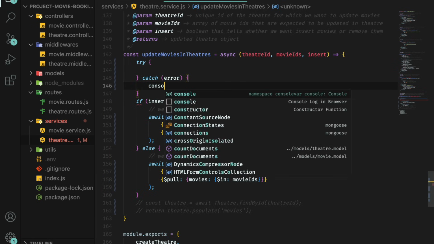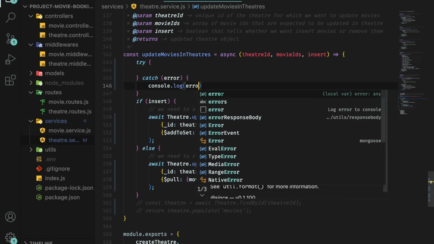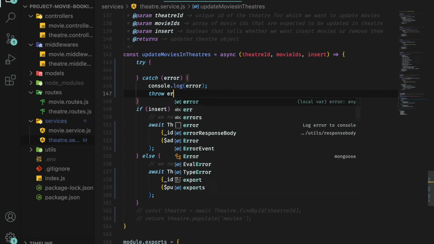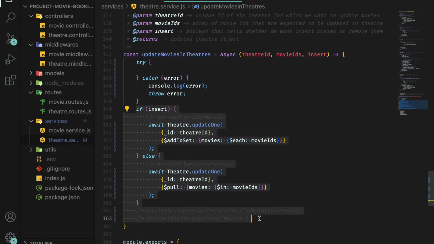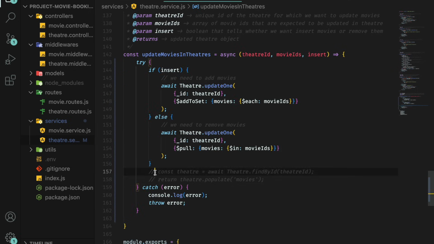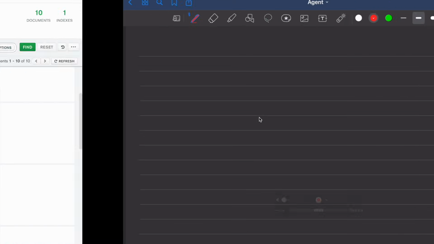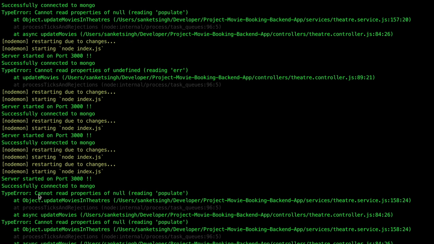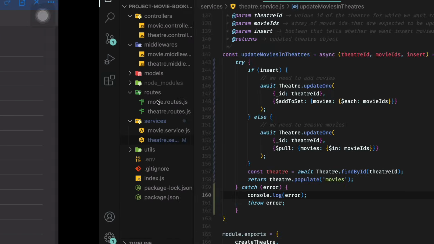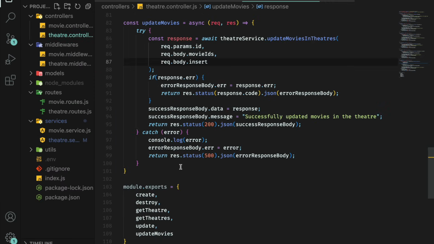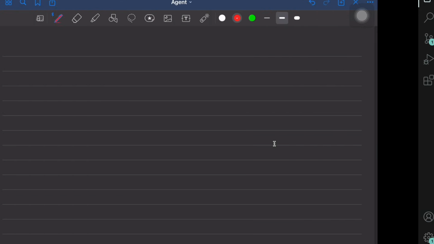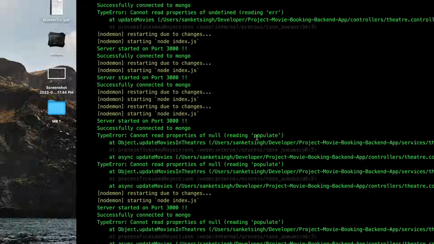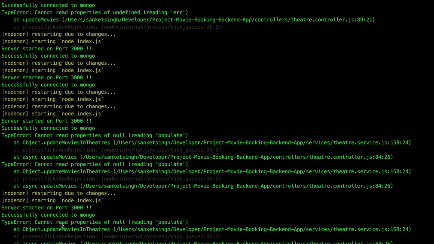In the catch, we can do console.log error, and we can do throw error, and all of this logic we can put inside try. Okay, let's now see what happens if we put a wrong ID. Send. Now we should have printed it. I guess we are printing in the controller as well. Let's not do printing here. Send it again. And now it says "cannot read properties of null, reading populate", right?